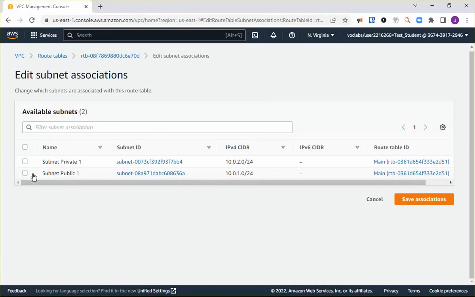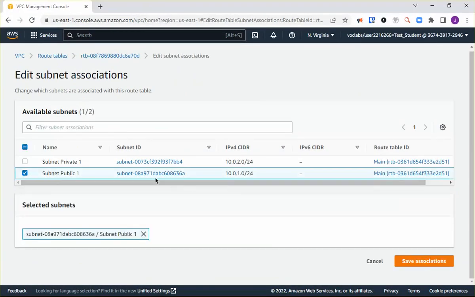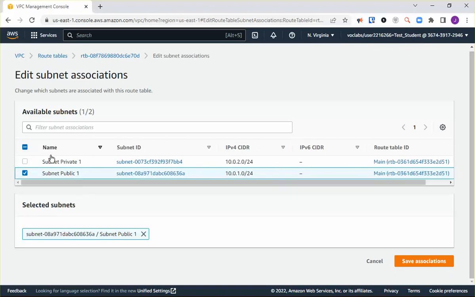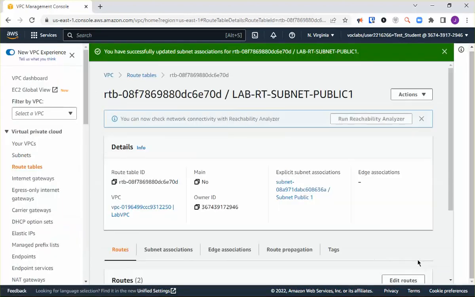Public subnet 1. The reason why I don't see any of the other subnets, as you saw that there were a lot of subnets, is because I specified that I'm working with the lab VPC, and the lab VPC only has 2 subnets. That's why I'm only seeing these ones. So right now I just created that association. I just need to save it, and that routing table has been associated.